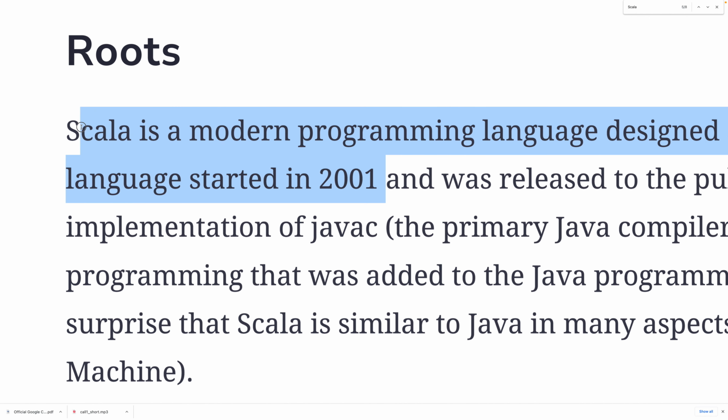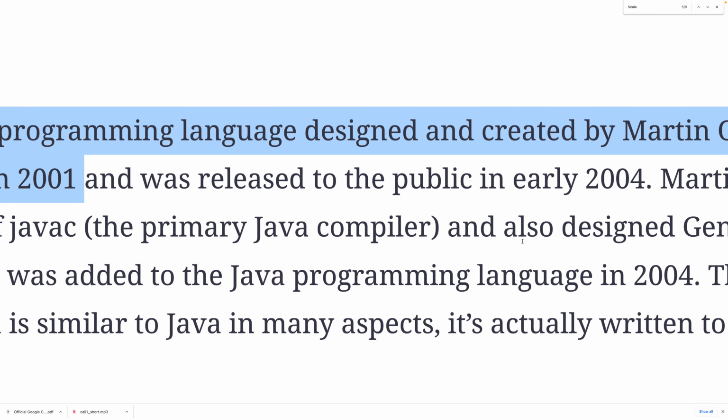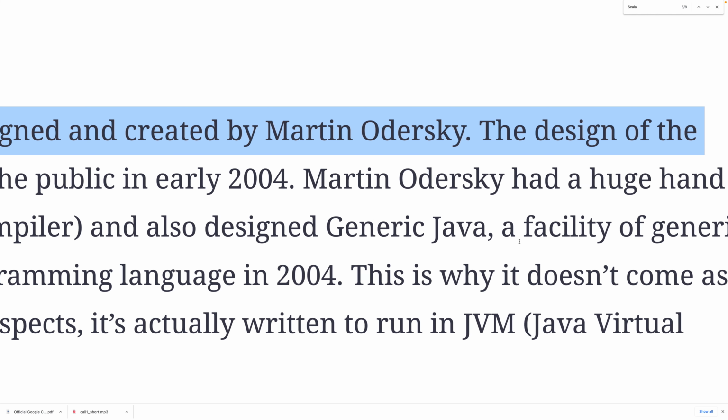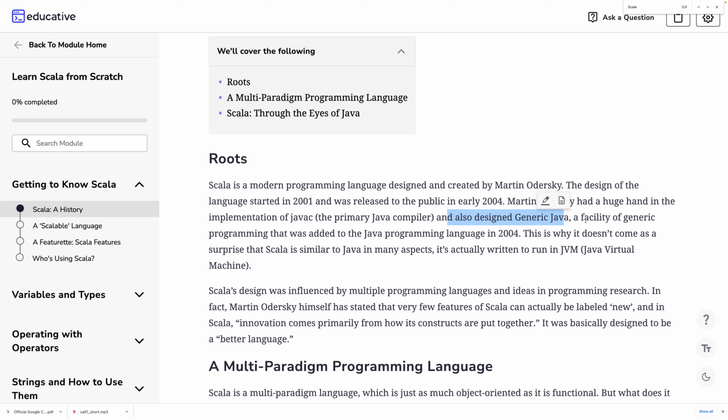The design of the language started in 2001 and it was released to the public in early 2004. Martin Odersky had a huge hand in the implementation of javac, which is the primary Java compiler, and also designed the generic Java facility for generic programming that was added to the Java programming language in 2001. So he's very brilliant in Scala.